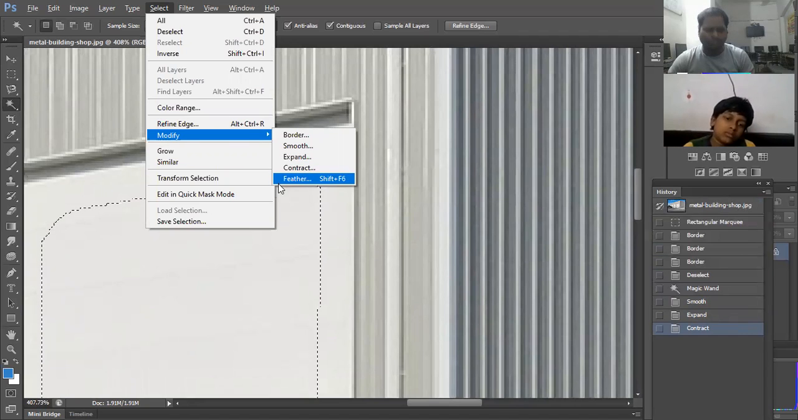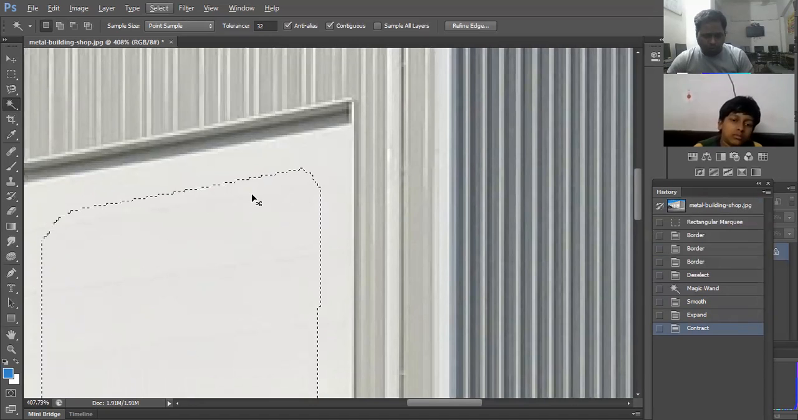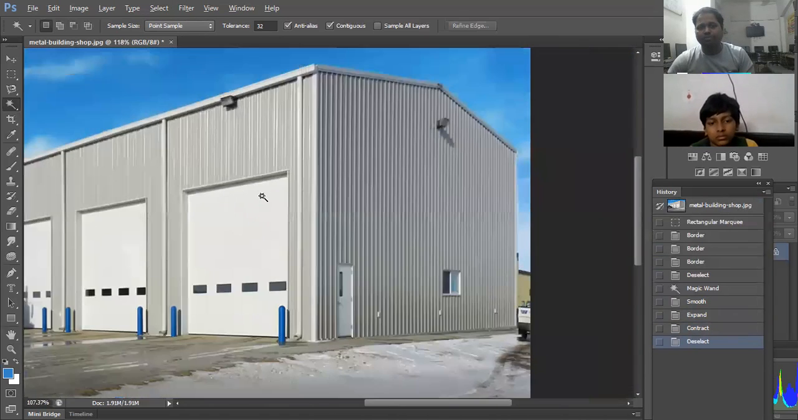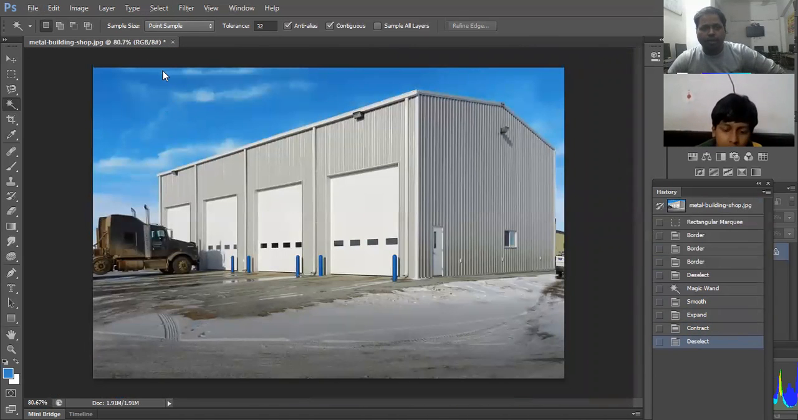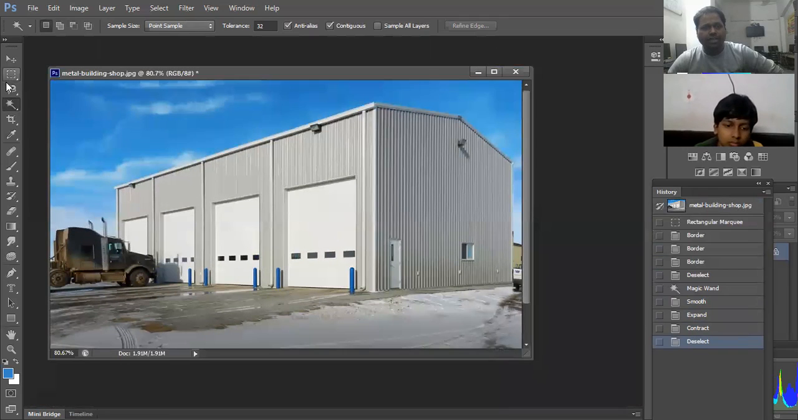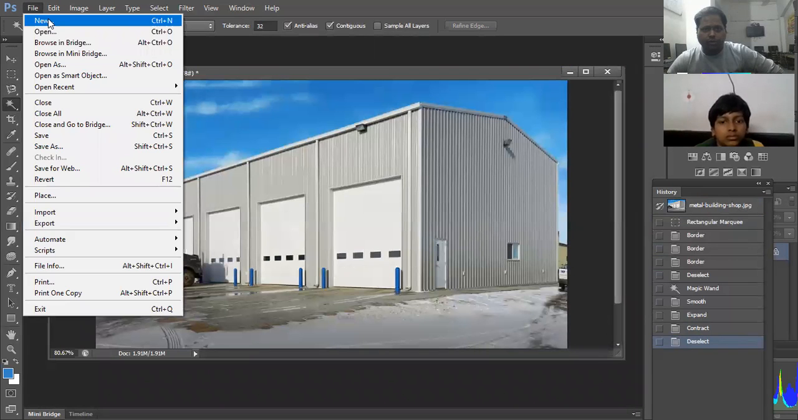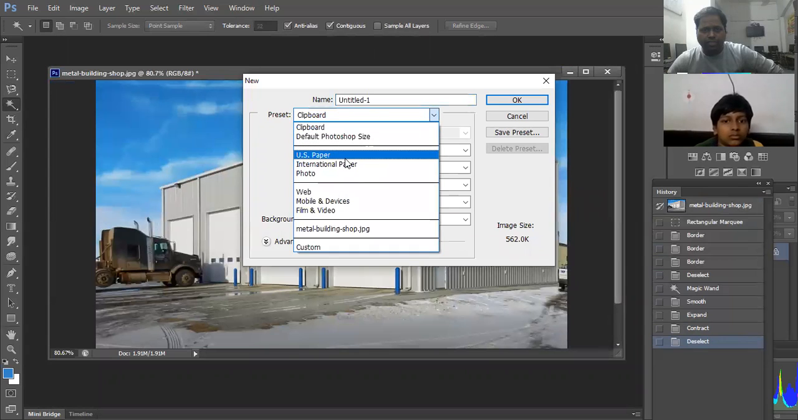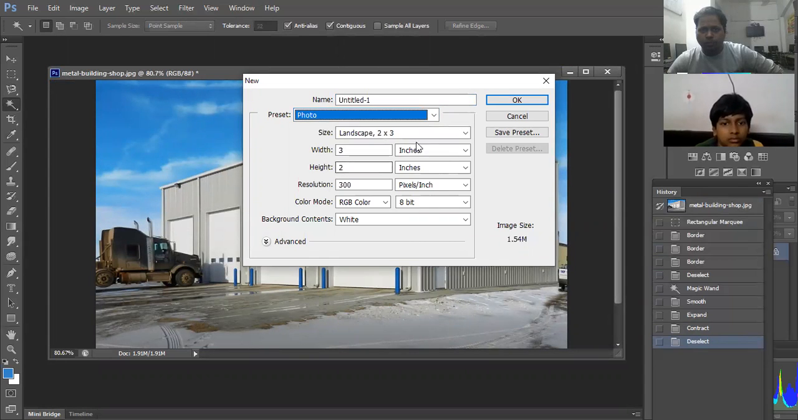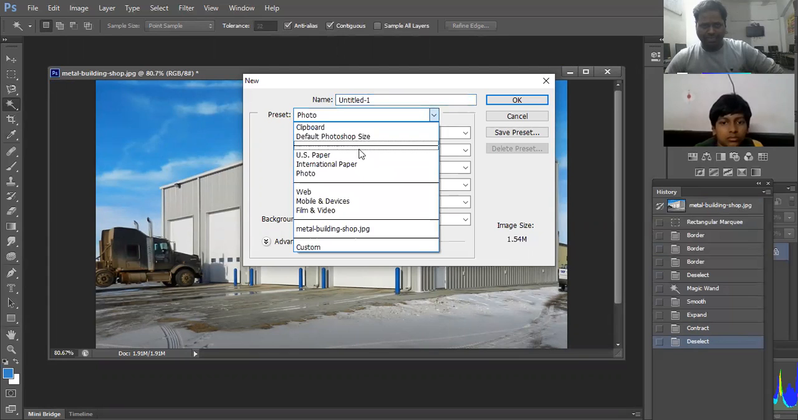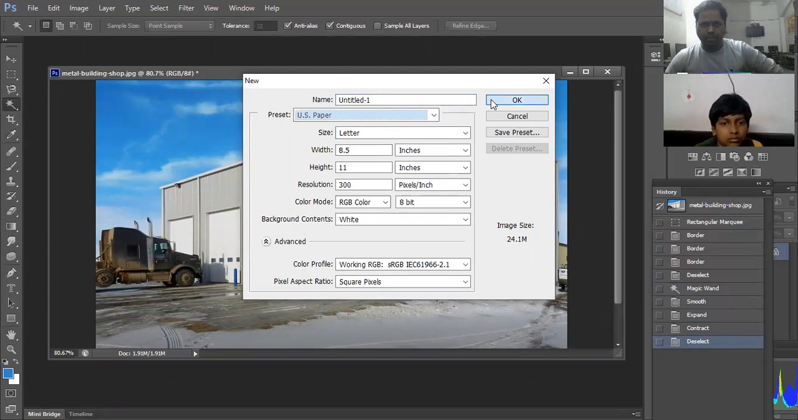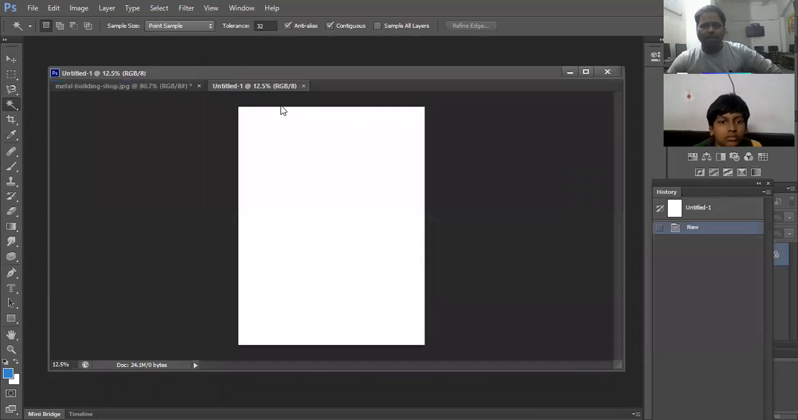And why do we use the Feather option? Just see here. It is one of the most important options, because we get different types of important effects with it. For example, here we select some area from this section. First, take a fresh white page: go to File, New, and use the US paper, or you can use Photo, or choose international paper and click on OK. You will get the white area, right?